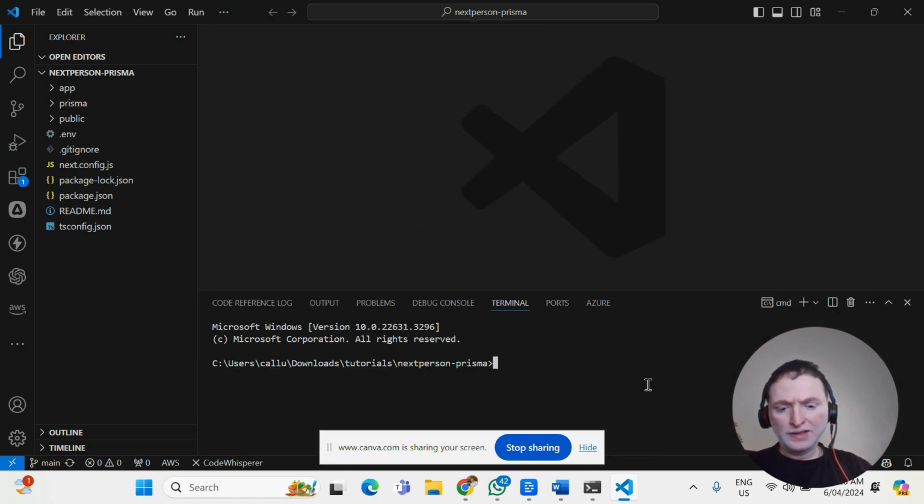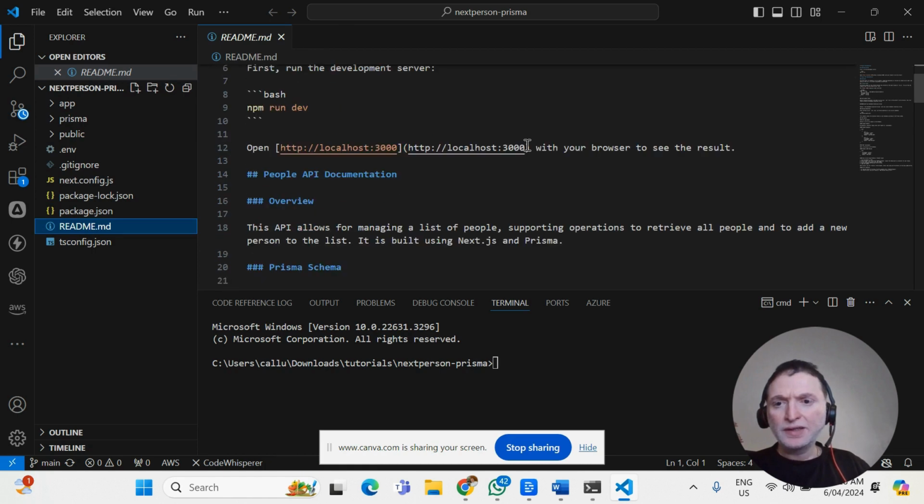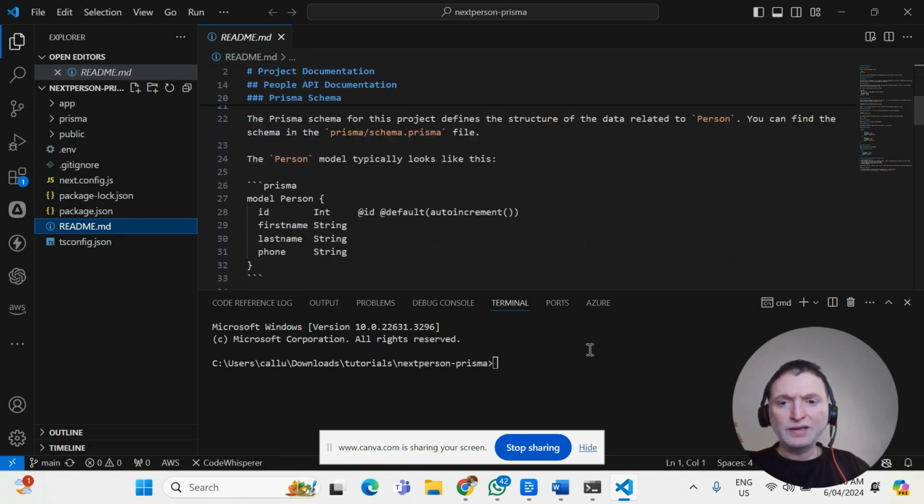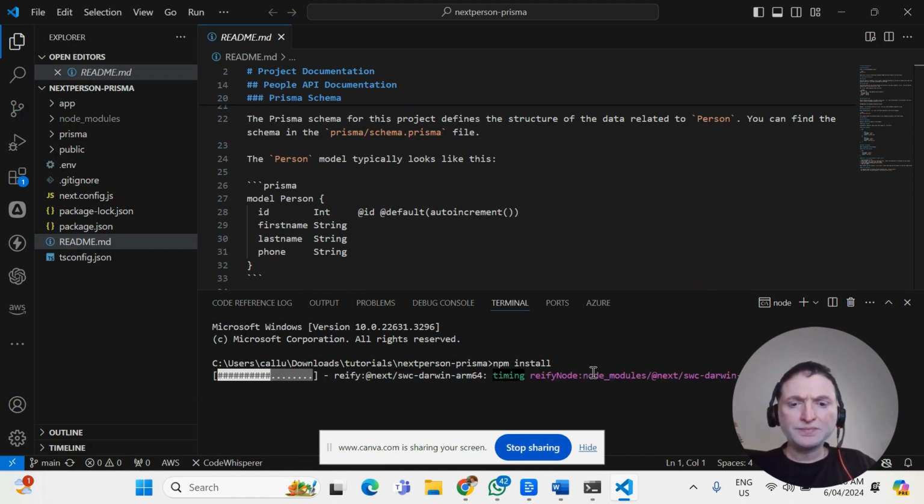So let's click on terminal. But first thing, it's always good to follow the README instructions. The README instructions are here. This pretty much tells you what to do. But before I do anything, the first thing I want to do is an npm install just to make sure that I've got all of the dependencies installed correctly.